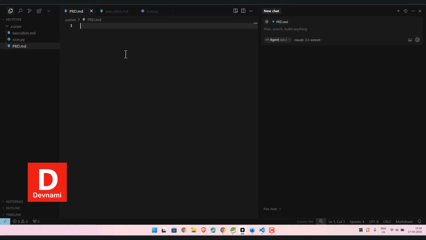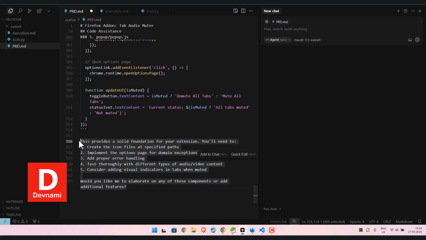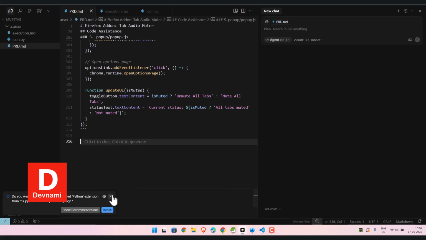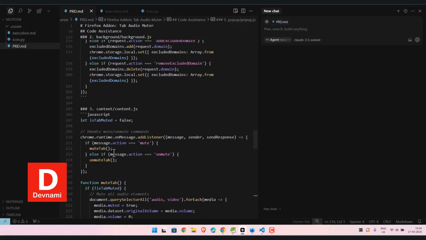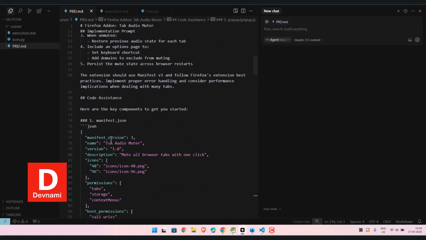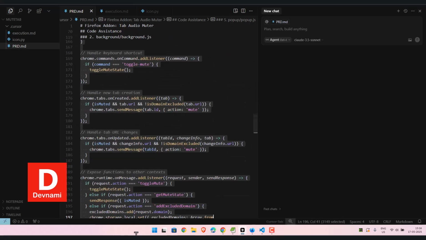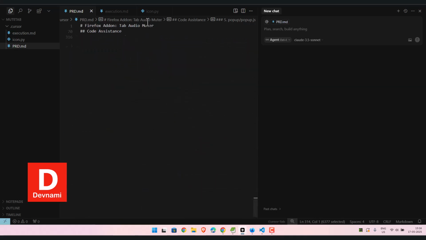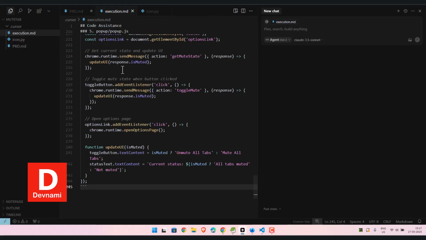So in prd.md I will paste everything from the DeepSeek, right? I have to separate out the code assistant part for execution.md. So I will take everything that is visible here, cut it, paste it in, right?